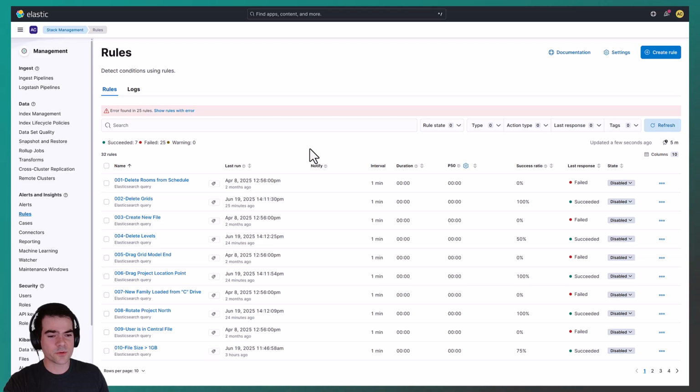Here you will see all the rules that come preloaded with Bimbeats. We have rules for when someone deletes a room from a schedule, deletes a grid, creates a new file, deletes levels, etc. Whenever one of these actions is triggered, it will send a message to a selected person. By default, these are disabled, and we haven't told the rule where to send the message. So let's look at this delete levels rule.